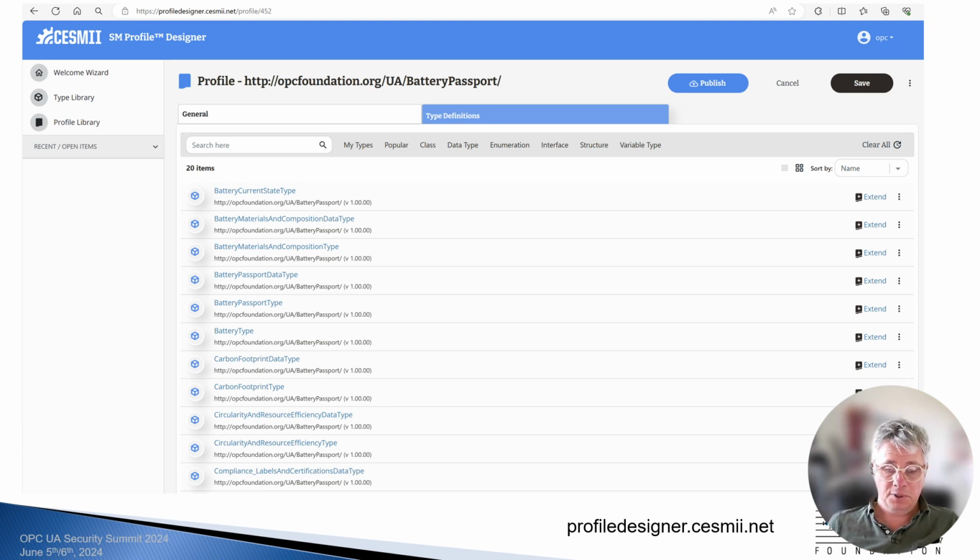So if you want to look at this particular tool for building things like battery passports, it's just available online, profiledesigner.sesame.net. Registration is free, so you can use it free of charge. And again, you can import all the models and export all the models from the UA Cloud Library, which makes it super simple to use and to share work amongst the community.